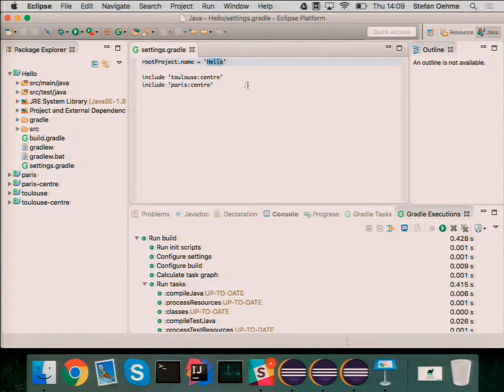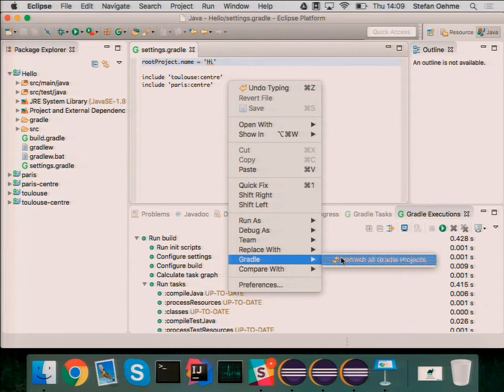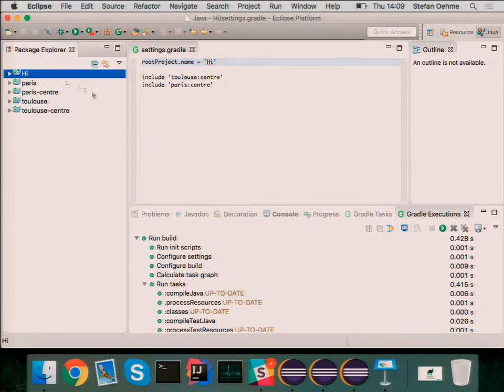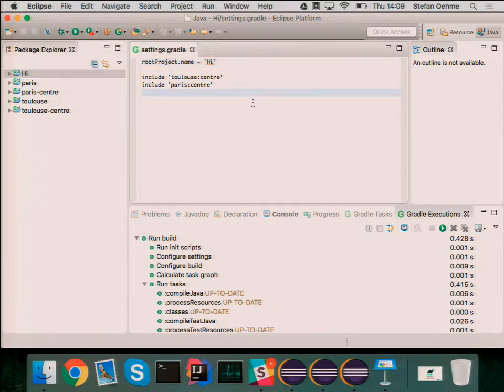So we cannot just import new projects, we can also rename existing ones. So let's take my Hello project, rename it, tell Gradle to refresh, and my Eclipse project is renamed. So we're getting really much closer to having everything defined in Gradle and Eclipse mirroring it to 100%. And these were just the project names, of course.